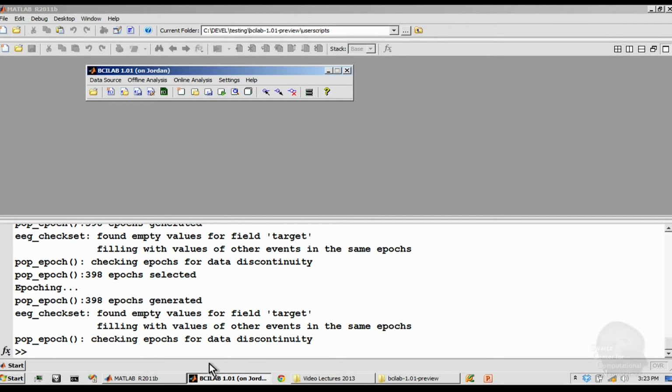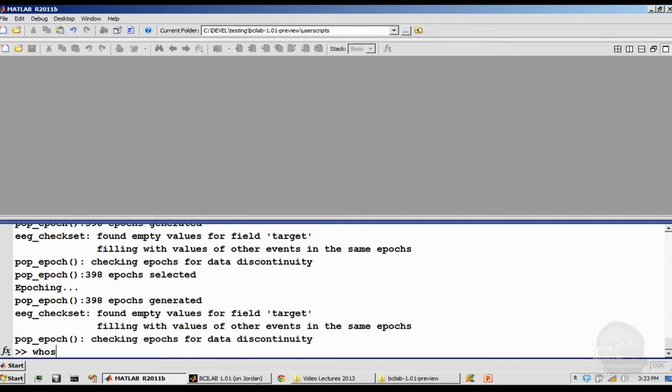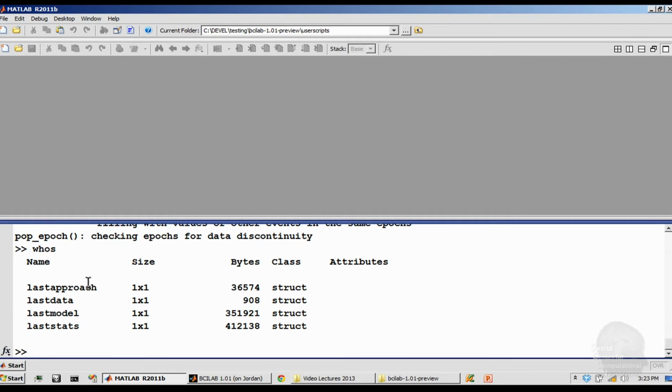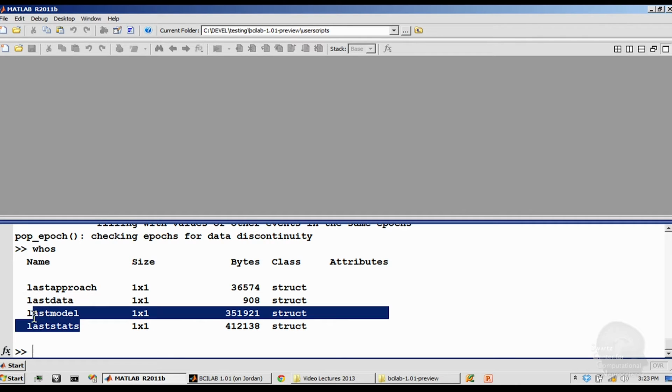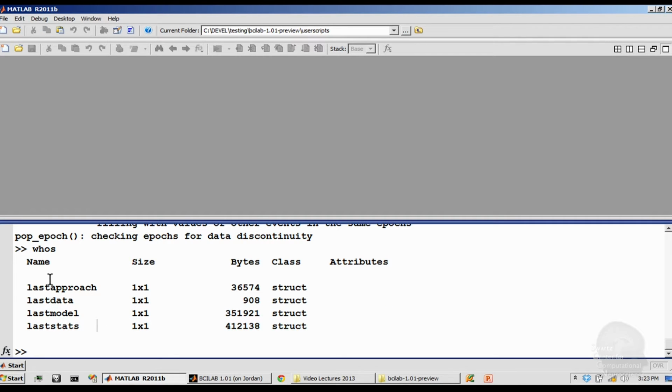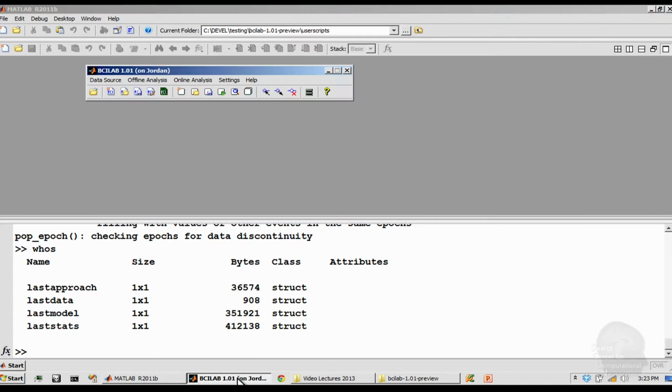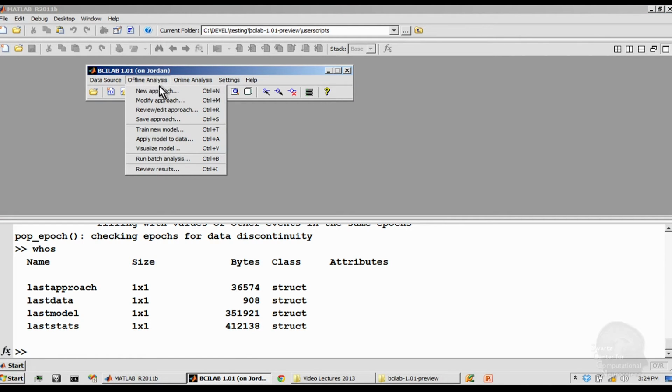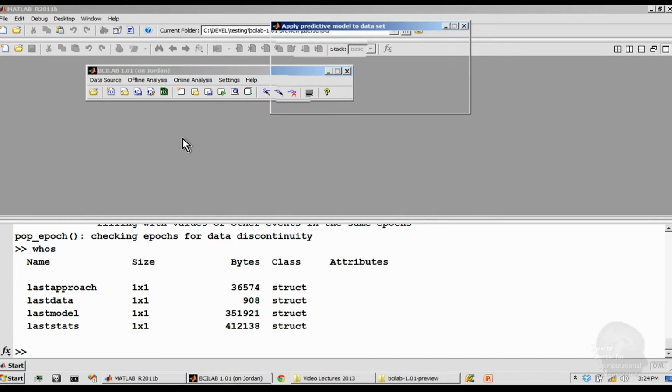If we look into the workspace now at this point, we see there is an approach, the data set that I just loaded, the model, and the statistics. You can inspect these various data structures and get the parameters out and so on if you want to. But we are not going to care about this. We're just trying to apply the model to some new data. And there's something here called apply model to data. So I do that.